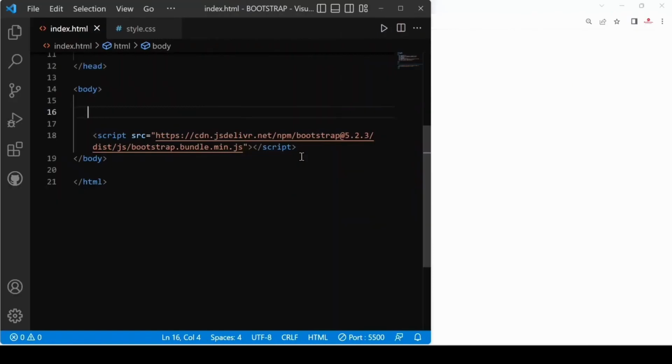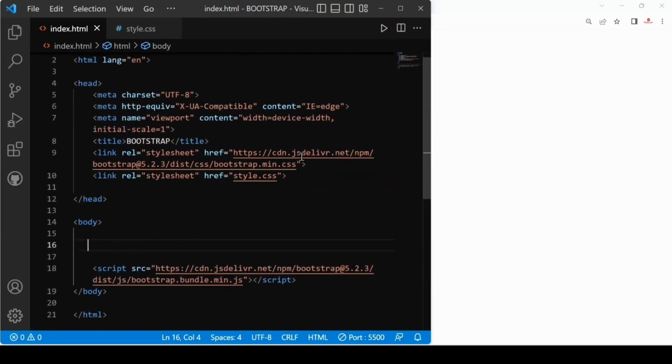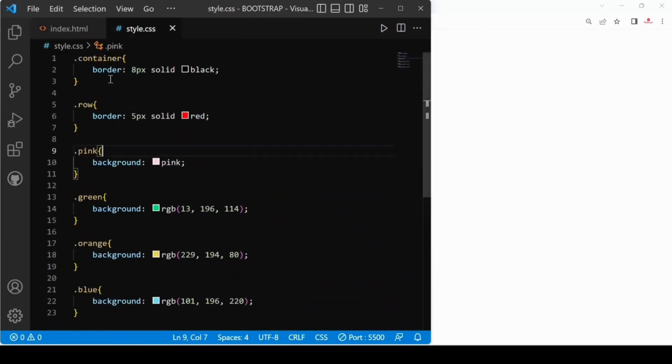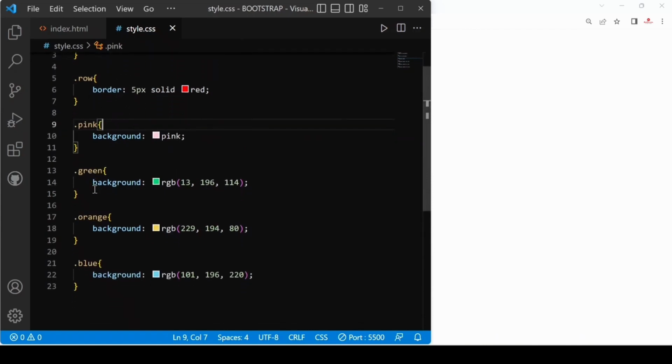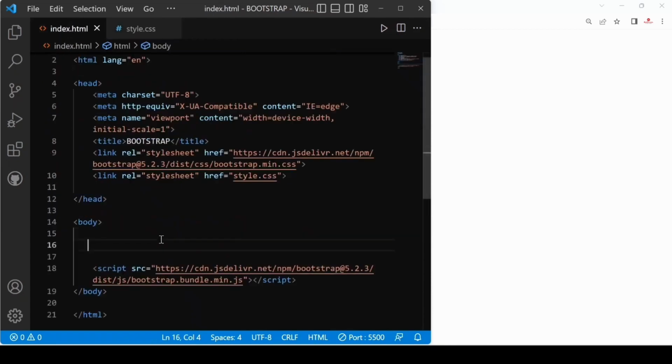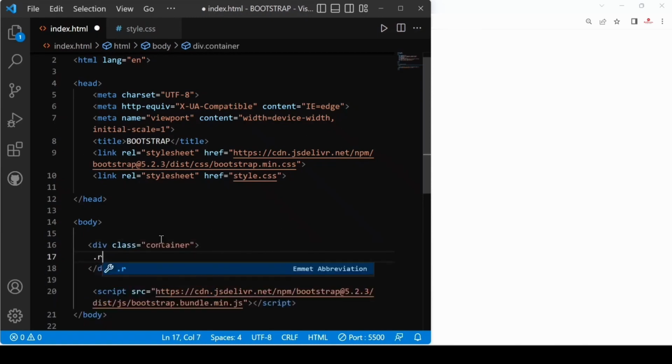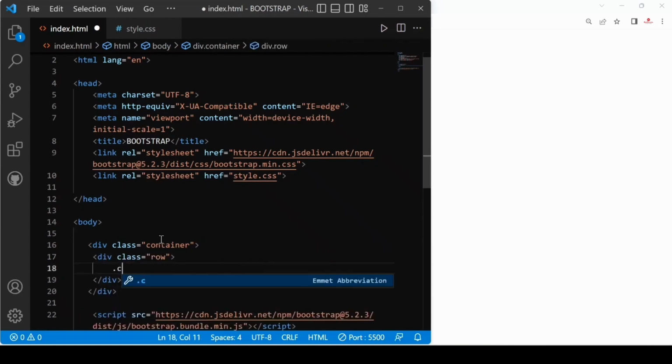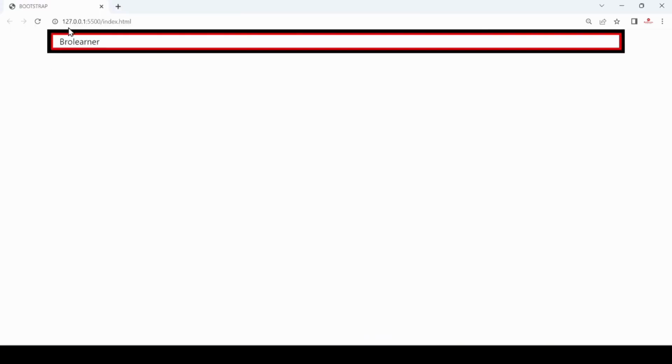Okay, now we are going to see how we can practically implement nested column. For that we first have to link our Bootstrap CSS, and inside body we have to provide the Bootstrap script link. Here you can see we have custom CSS also. Here I provide container and row and some color classes. Now I create a container class, dot container. Inside this container I provide a row class. Inside this row I provide a col-6 class, and here I provide, for example, pro learner. Now let's save. You can see pro learner is printed here.